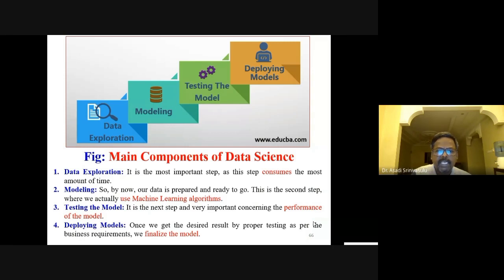So these are the main components of data science: data exploration, modeling, testing the model, and deploying the model. Data exploration is nothing but classifying the data. Modeling is nothing but a simplified version of reality. Testing the model, we are testing whether our model is working or not. And deployment, finally we have completed our project and the software is ready to deploy in the market.